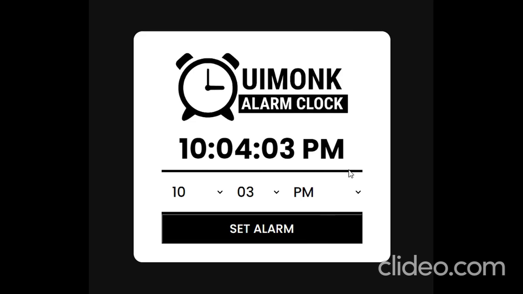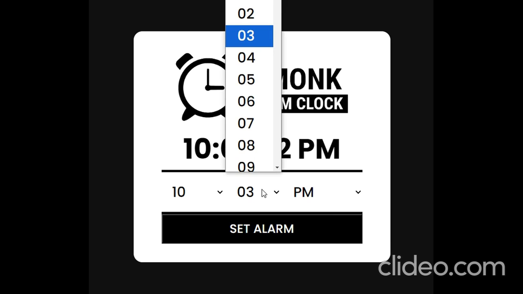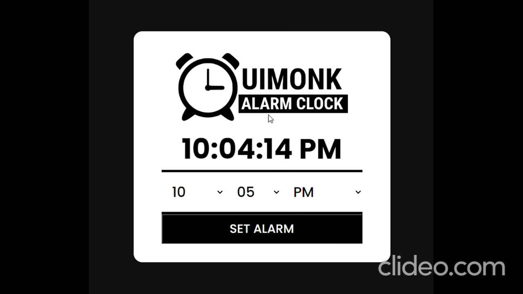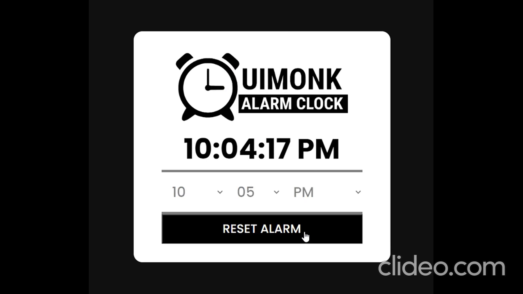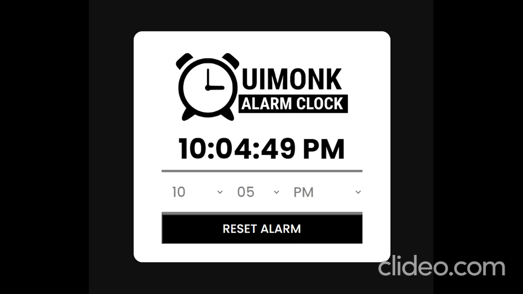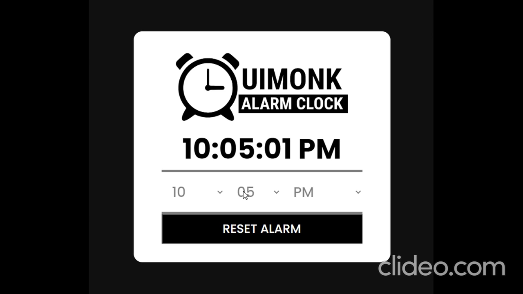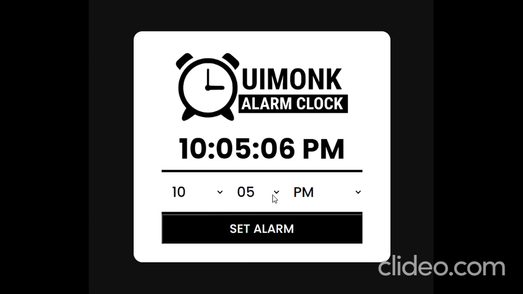Alright, this is an alarm created with HTML, CSS and JavaScript. Let me show you what it does. As you can see, now what I can do is set an alarm for 10:05 and wait for the alarm to play. Once we reach the specific time, in this case 10:05, you can expect an alarm tone to get played in 2, 1. So we can stop the alarm by clicking on this reset button and we can set the alarm again.